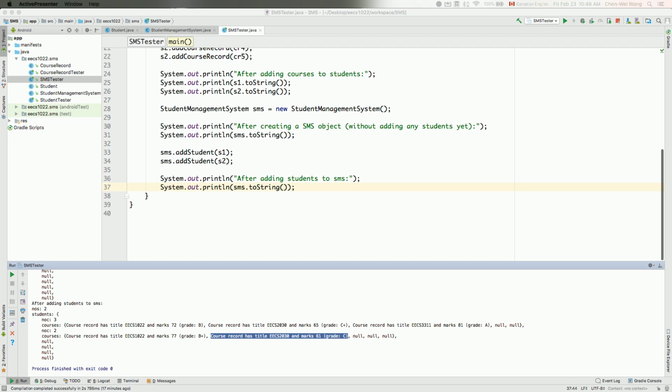Now that we have a three-layered structure for the objects, we've got the student management system, we've got students, we've got course records. Let's now see how the aliasing effects and the dot notation will play together. It's actually very interesting to see.